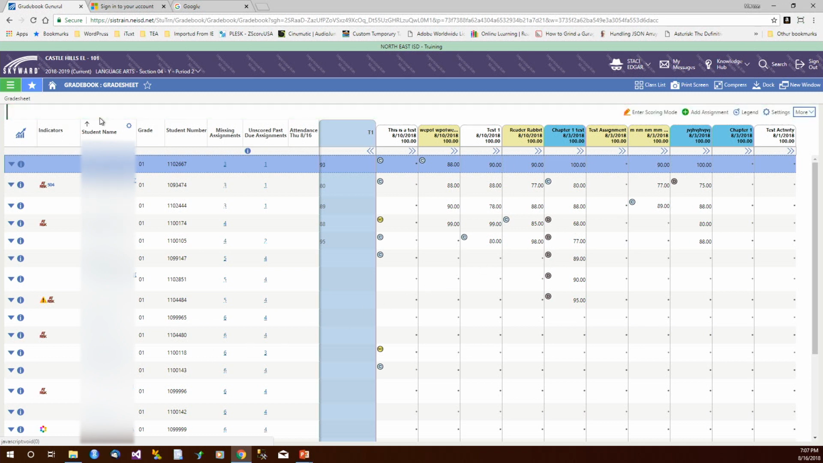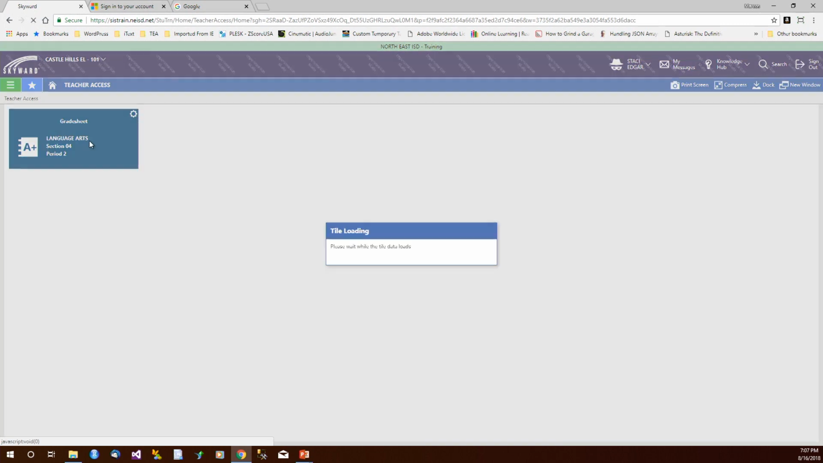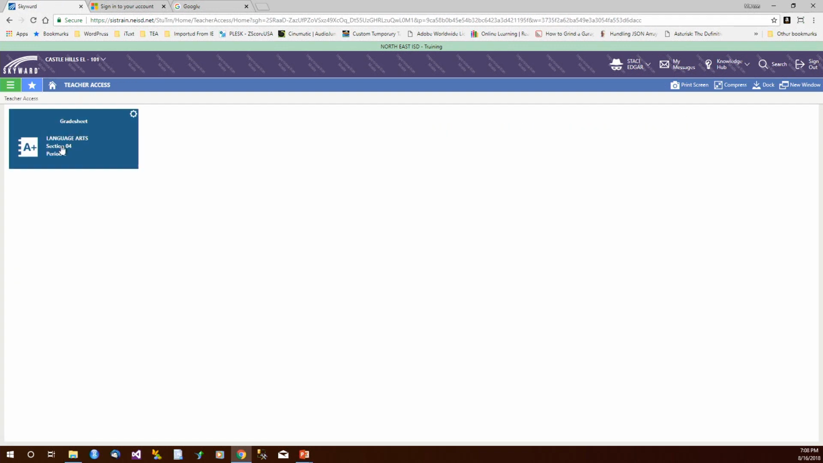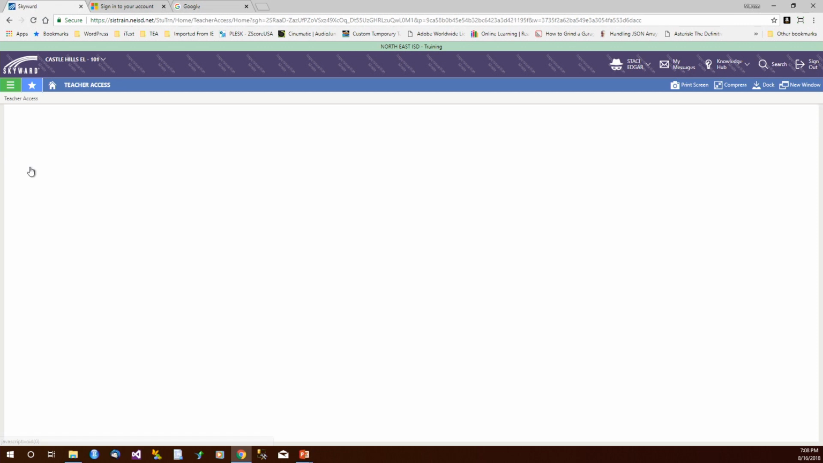See, the little green bar tells me it's been added. Now if I click on my dashboard icon, my dashboard has a nice icon right here for my language arts gradesheet. If I need to get to that gradesheet, I can just click right here and it opens it right up. Fantastic. Makes getting to my gradebook really quick. All right. And if you want to get rid of this icon, it's as simple as clicking on the gear and clicking on Delete Tile. Yes, I want to delete it, and now it's gone. I haven't done anything to the gradebook, I just removed the icon from my dashboard.